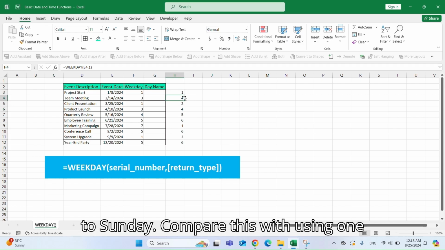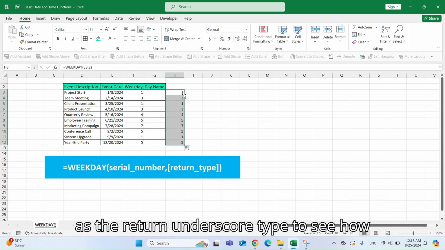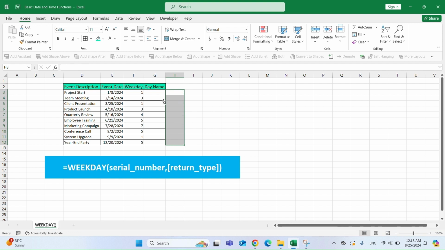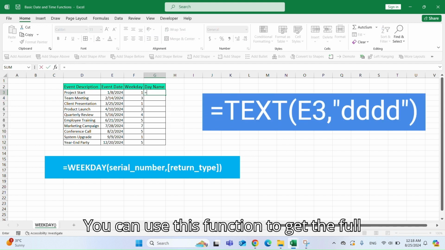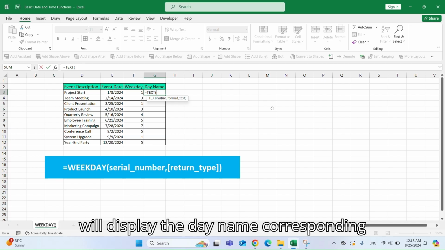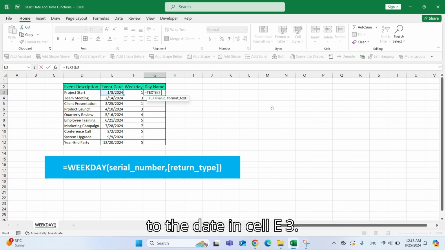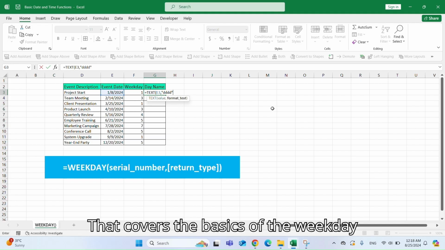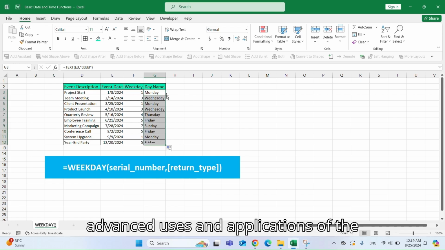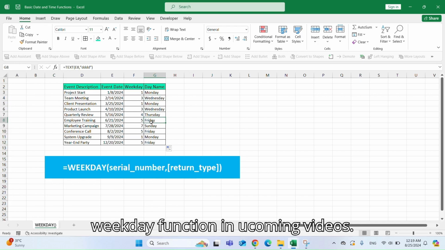Compare this with using 1 as the return_type to see how different mapping standards affect the results. You can use this function to get the full name of the weekday for comparison. This will display the day name corresponding to the date in cell E3. That covers the basics of the weekday function for now. We'll dive into more advanced uses and applications of the weekday function in upcoming videos.